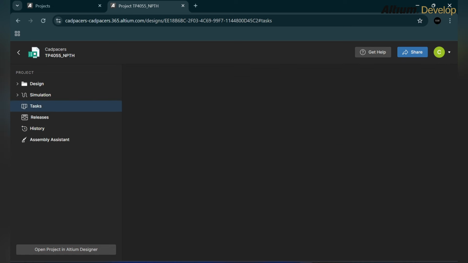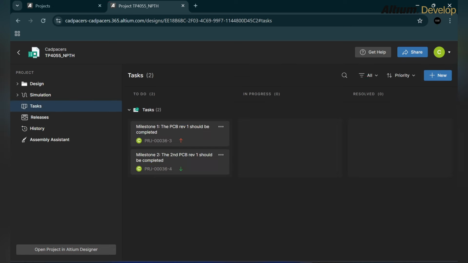Today we have seen how we can send the files to the manufacturer using different options in the workspace.